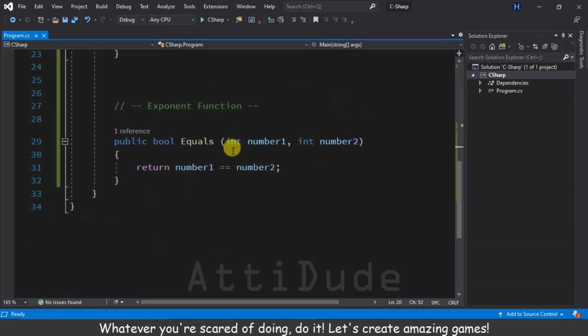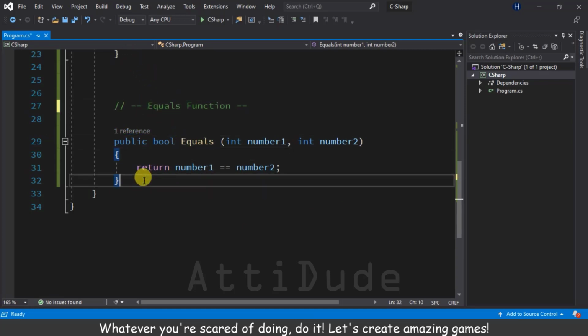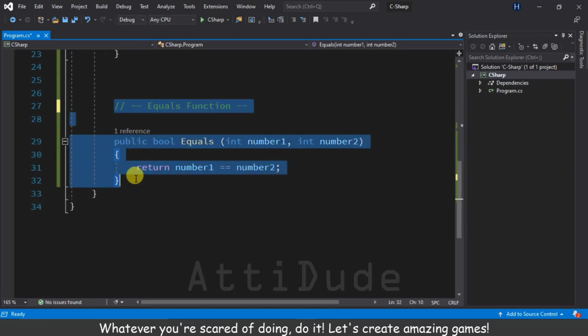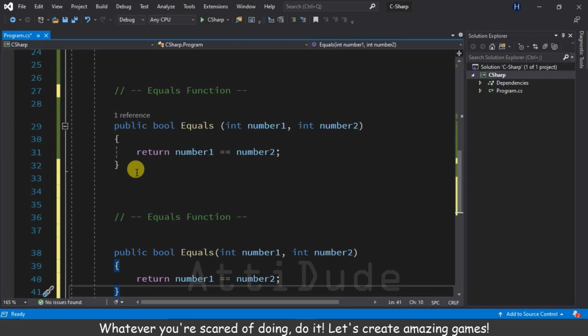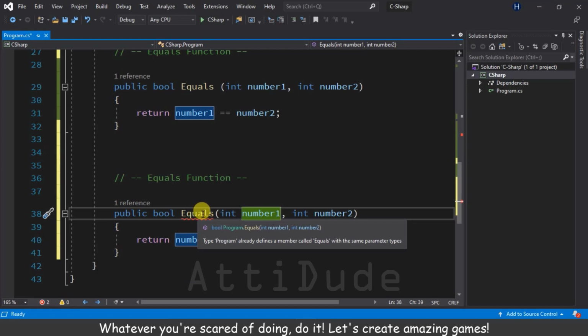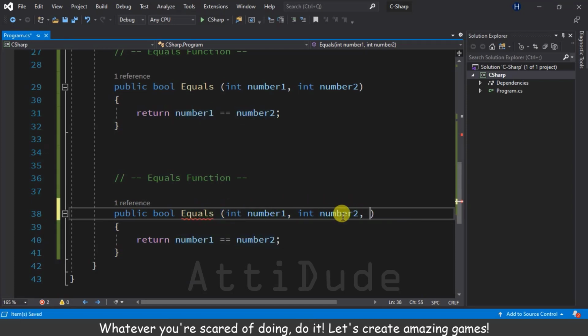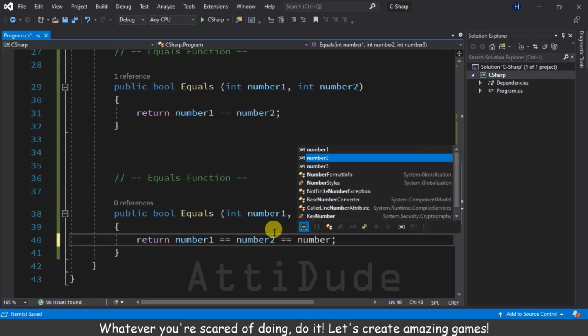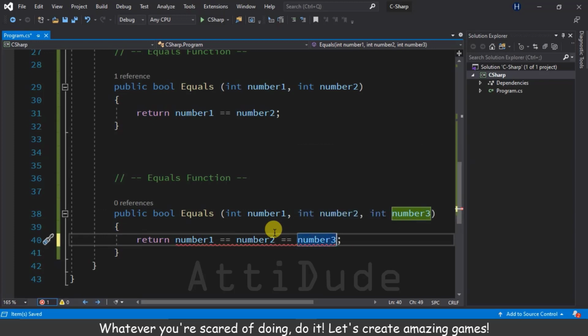Simple mathematical calculation. And now we're going to learn function overloading. Now, just copy this and paste that here. And now, we're just going to copy the whole thing and paste that here. Equals function. And it will return an error because it has the same parameters. We can type in another parameter. I'm going to name this number 3. If all of the 3 numbers are equal, then it is going to return true. But you know, this is an error.